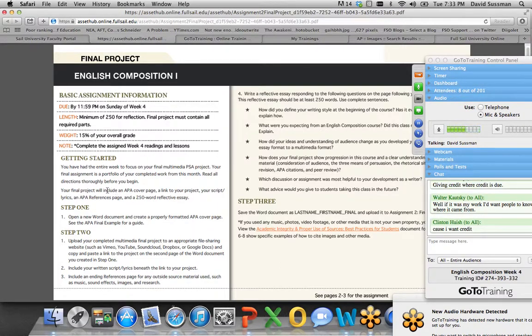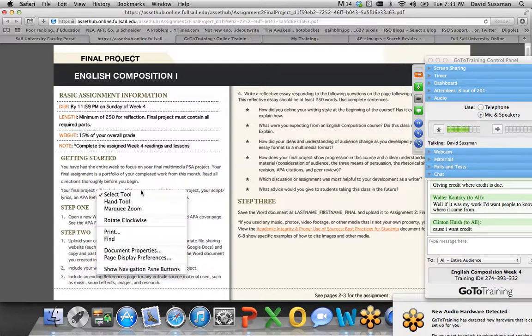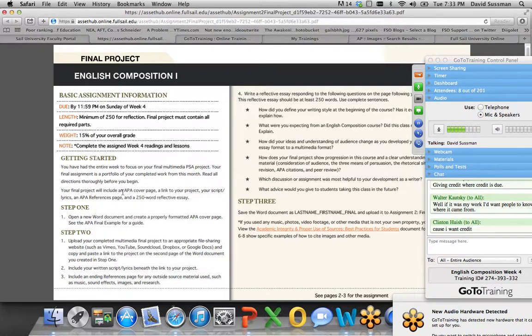I should probably revise things here. Some instructors, we all share common assignment sheets, and we're supposed to edit them at will. So I don't require a cover page, an APA-style cover page, in my class, so you don't need to do this part. But everything else you do. So basically your final project is going to include your finished PSA.